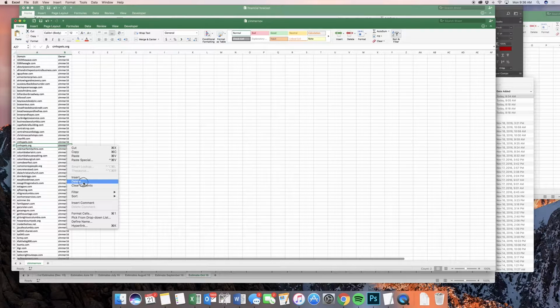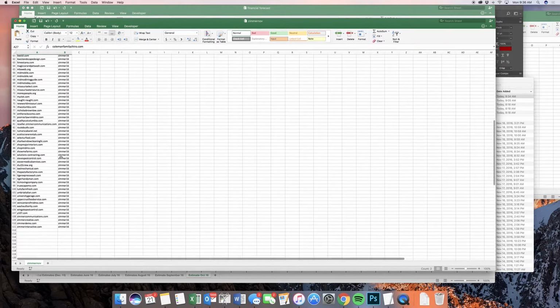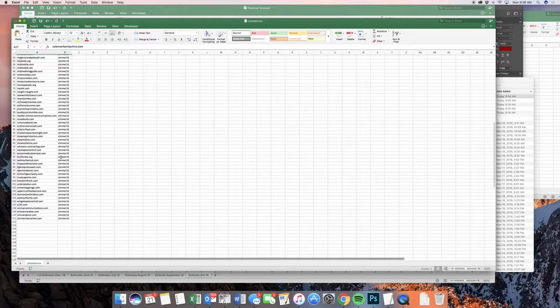And so we can delete that and shift the cells up. Let me see if there's anything else that will always be deleted. There are others that definitely will be because they're on the wrong IP.